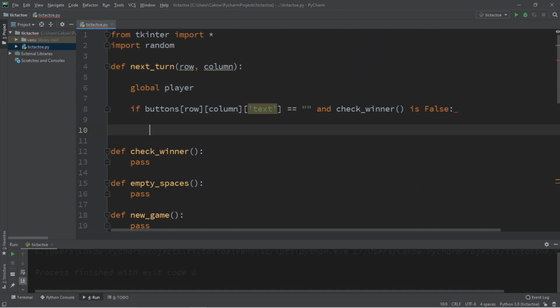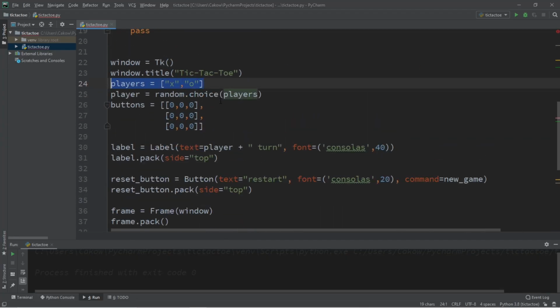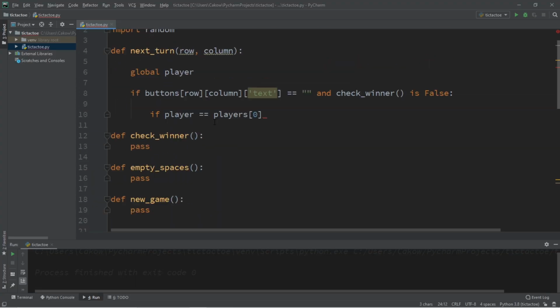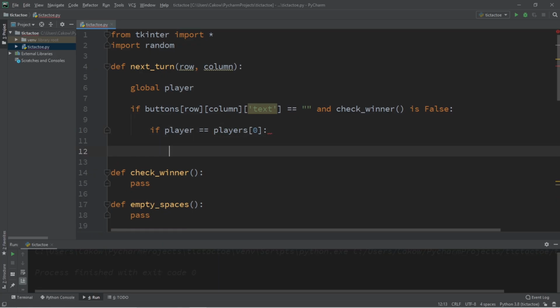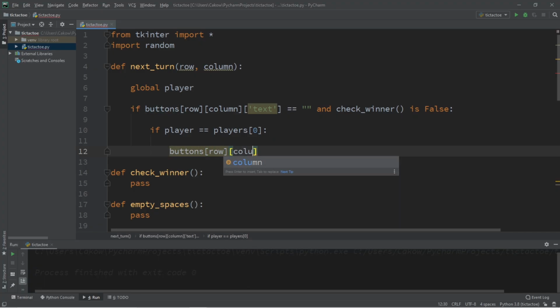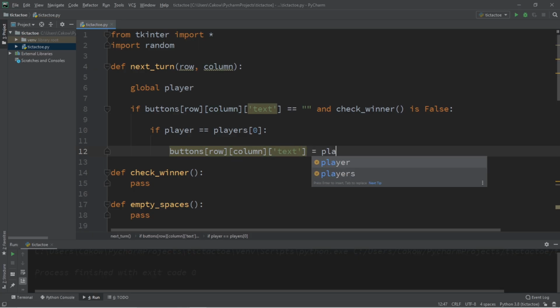So within here, let's check to see if player is equal to players at index 0. That is our first player, and remember that we created a list of players, and we're planning on swapping these later. We could say if player is equal to X, but that would make our program less flexible if we want to pick a different character instead of an X. So if player is equal to players at index 0, whatever symbol is there, then we are going to take buttons at index of row, index of column, take our text, and set it equal to our player.